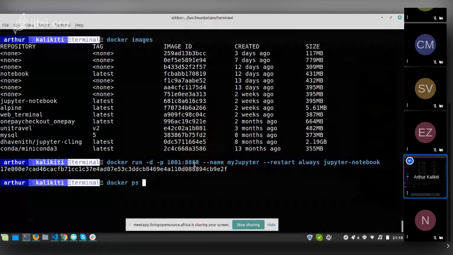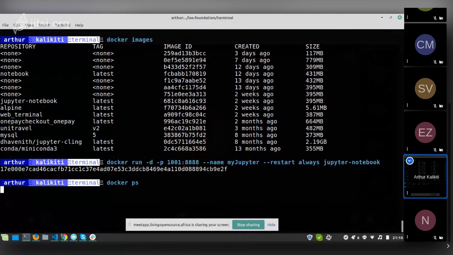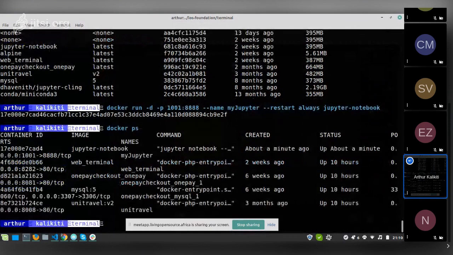Right. Just after that, let me just do docker ps to view the containers that we have running. So if you look at the container on top here, we have Jupyter Notebook, which is the image, and then the name that we actually gave it, which is My Jupyter there. And then it will also tell you created about a minute ago, and it has been running about a minute. So now we have this container, but how do we use it?